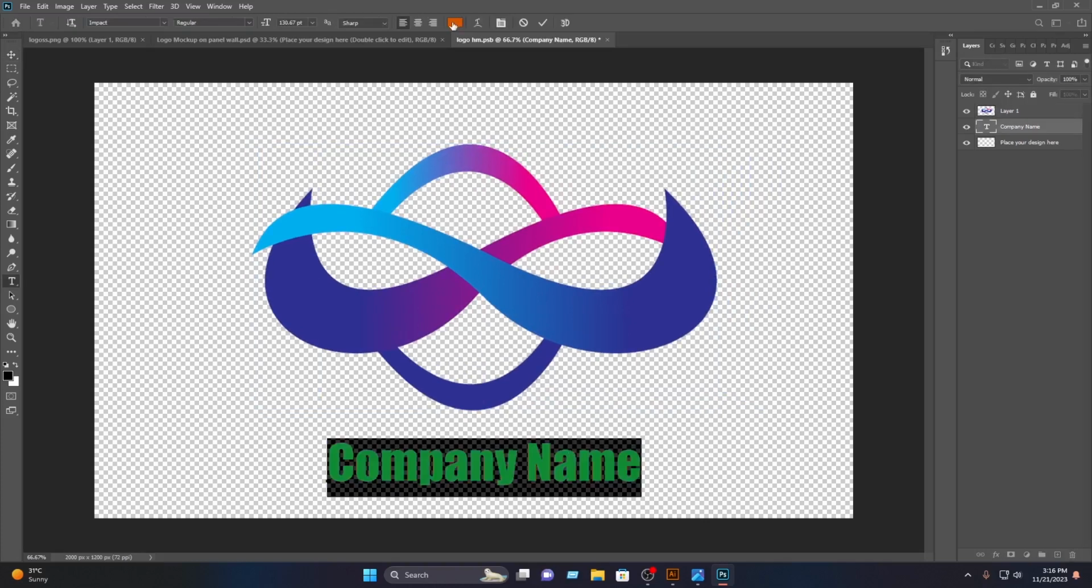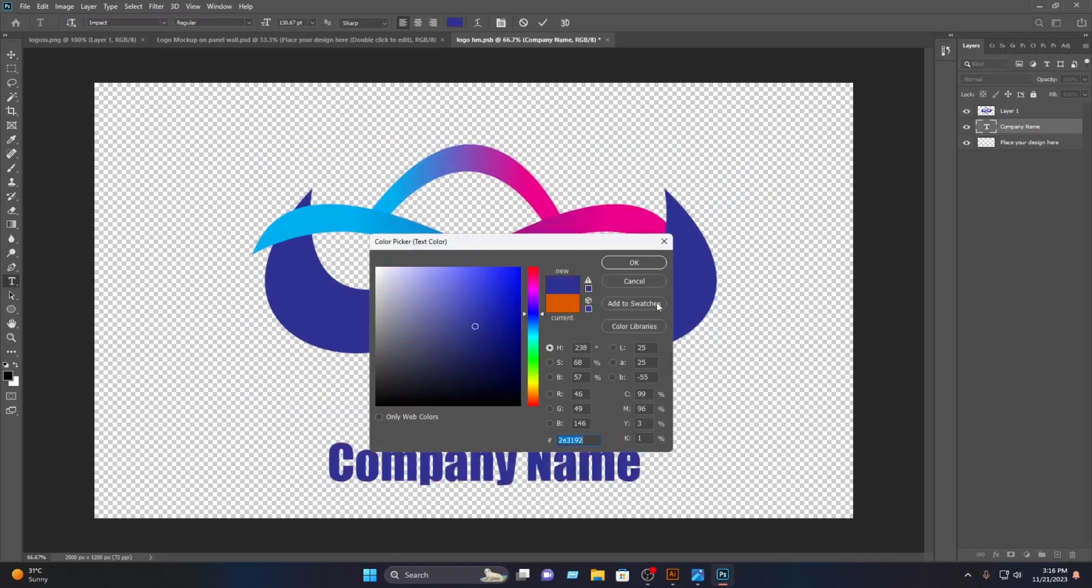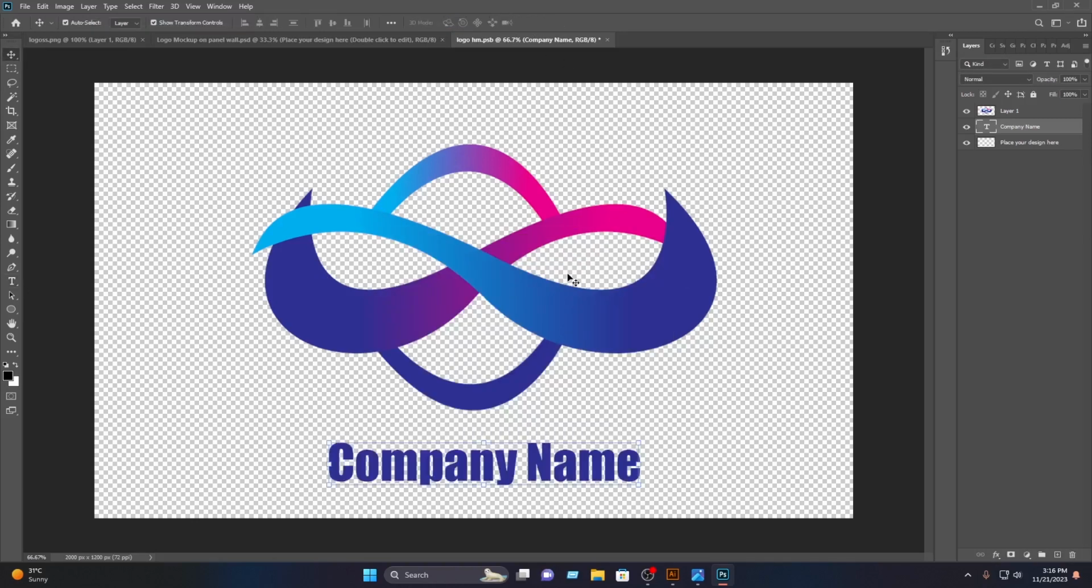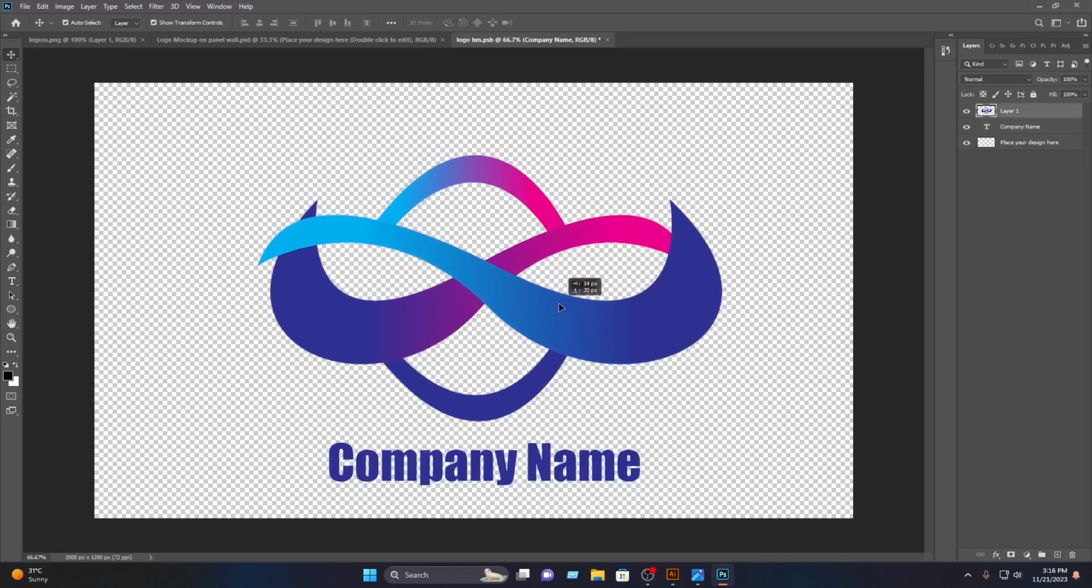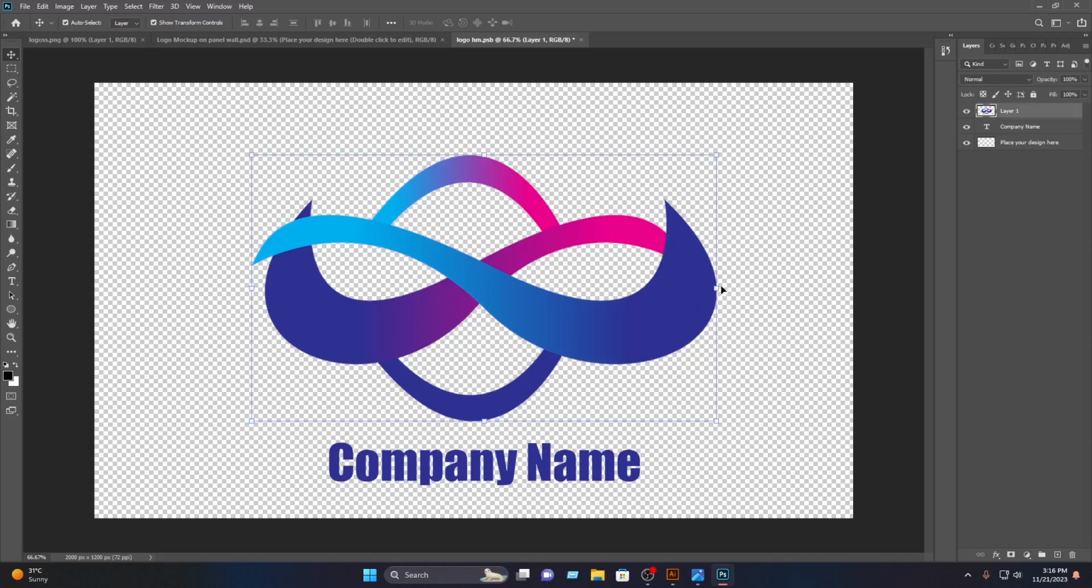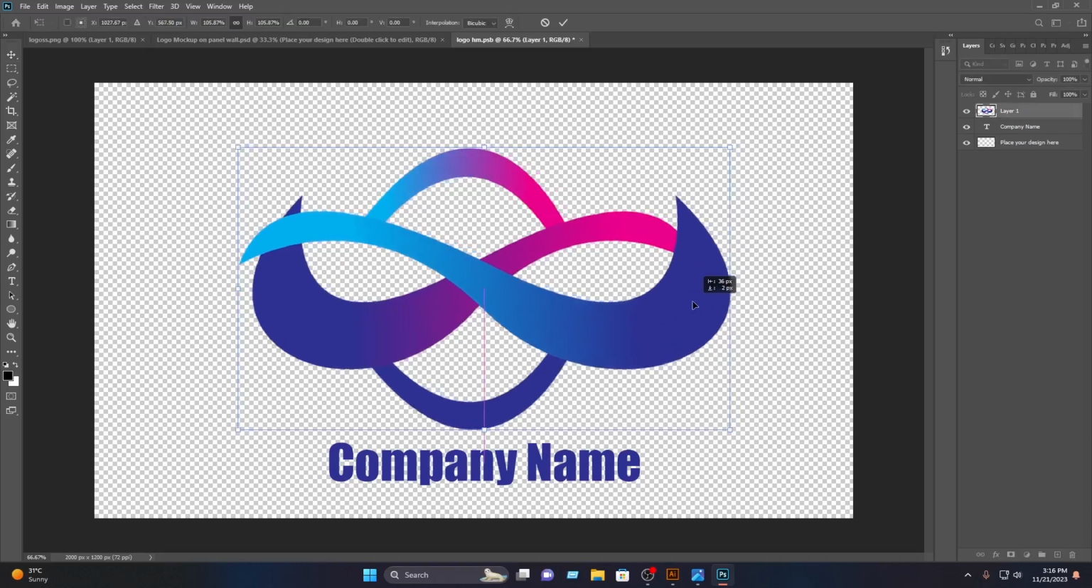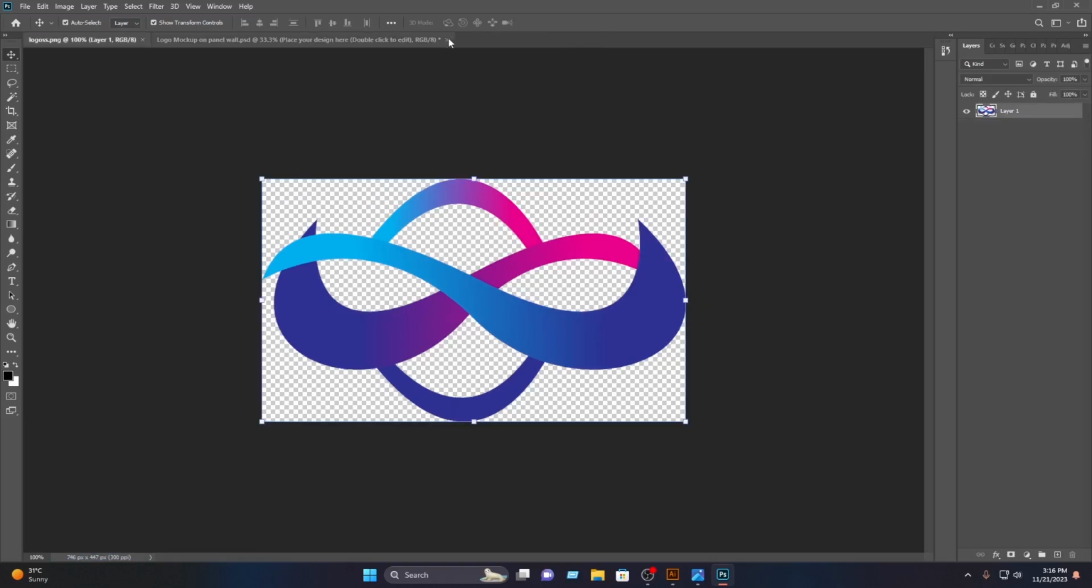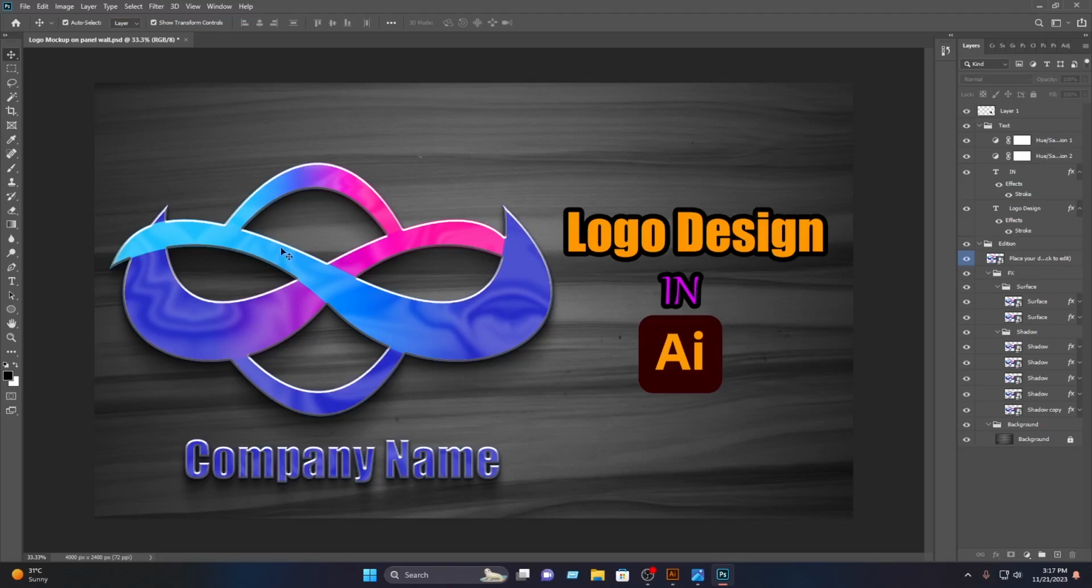Then double click on here, then click on here. Then you have to select this color from here, then click on the OK, then click on the tick mark. Then select this and drag this in here. Then you have to click on the tick mark again, then press Ctrl plus S button from keyboard. Now, here you can see the final result.